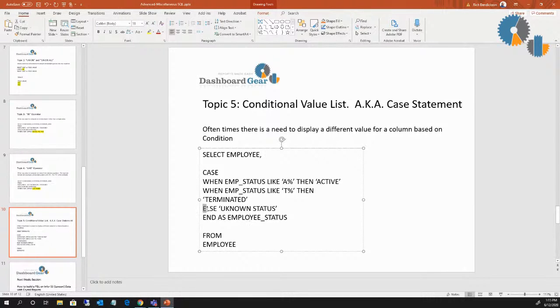Now, it's a good practice to always include an ELSE statement in your case statements to account for anything unexpected. So I accounted for the A's, the T's, and then everything else I'm saying is unknown. Not really a reality probably in this case, but that's just an example of how you do it. And just remember to end it with an END statement. And you always have to alias one of these case statements with an employee status or with a field name that you want to call it. So that's an example of a case statement where we're going to go through and compare different values and give it an alternate name or an alternate value.